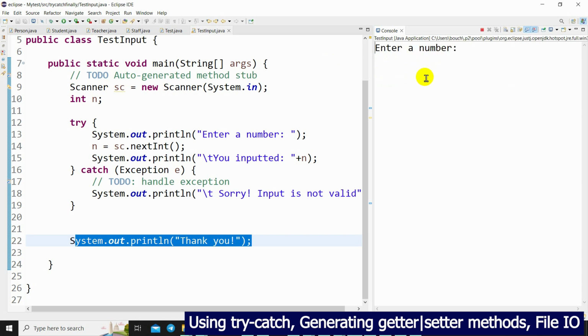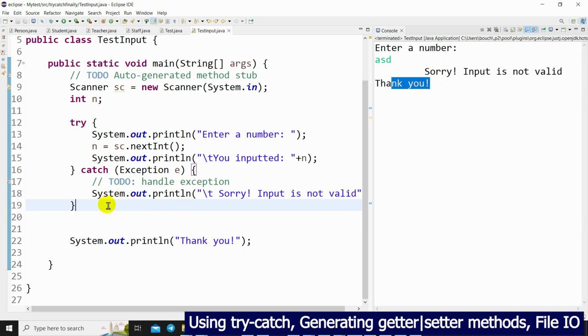As you can see, yes, it means that we detect the error, right? And if you want to see what error happened, you can put e.printStackTrace inside the catch.